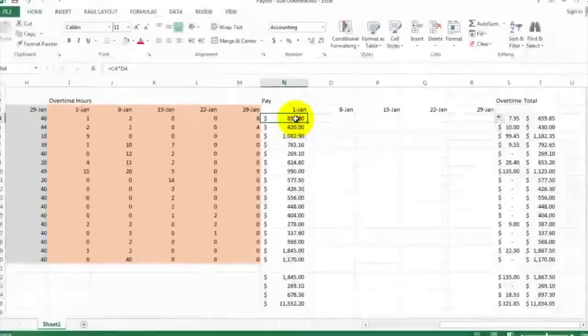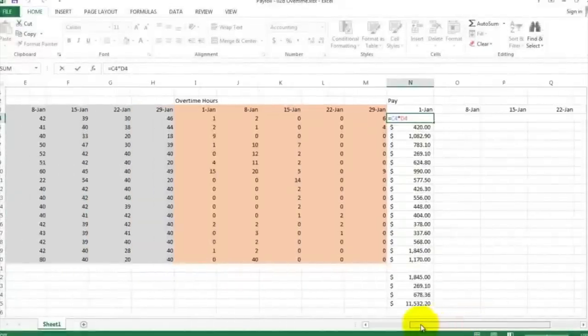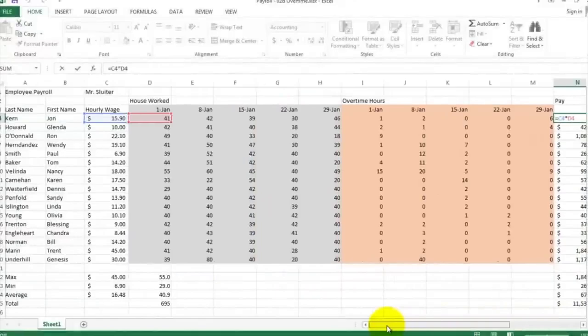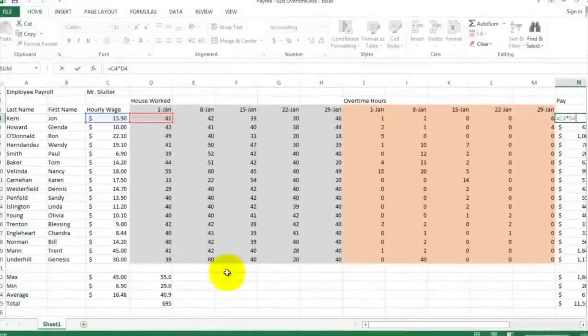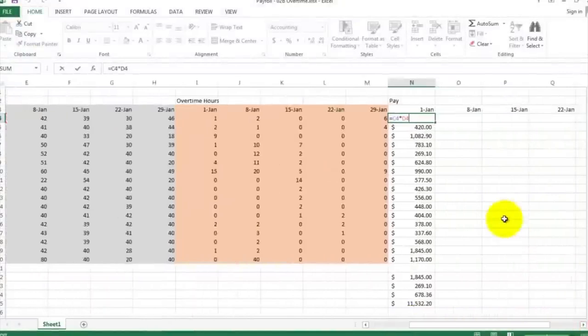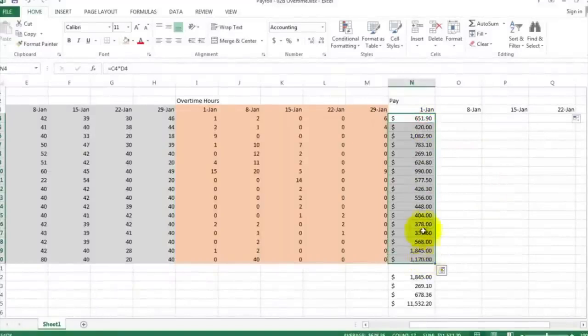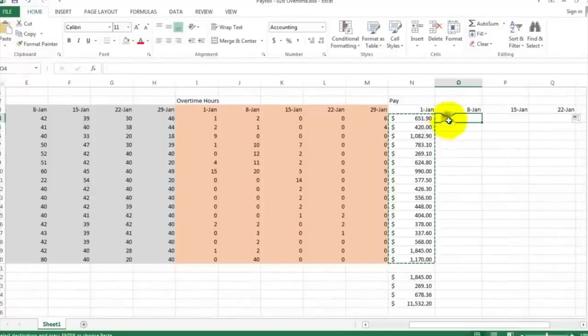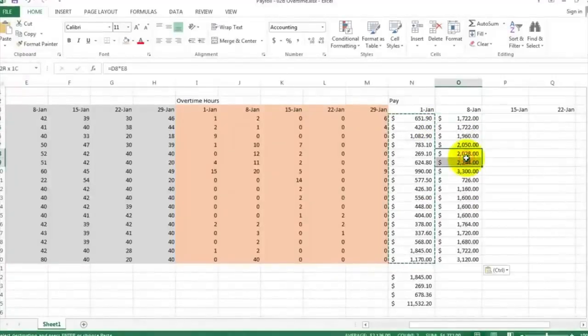Now, how did we calculate pay? We simply took 2 numbers from their hours and the wage. Hours worked, which was 41, times their wage. We're going to find something new here. If we just simply copy and paste these formulas, we're going to get the wrong result. I'll show you what happens in a minute. I'm going to copy this formula, paste it for the next week. Now, why in the world is everyone making over $1,000, some up to $3,300?